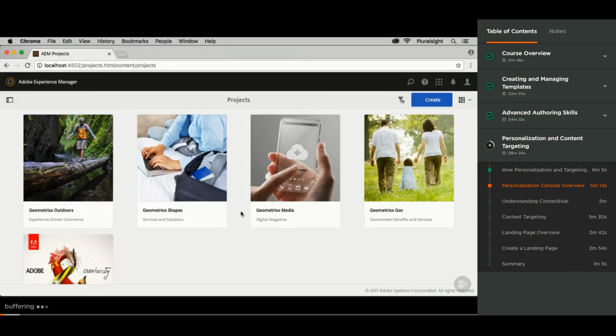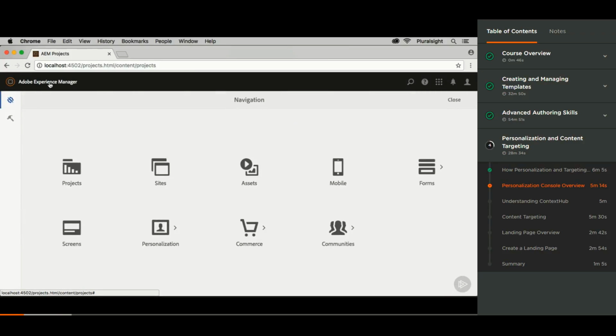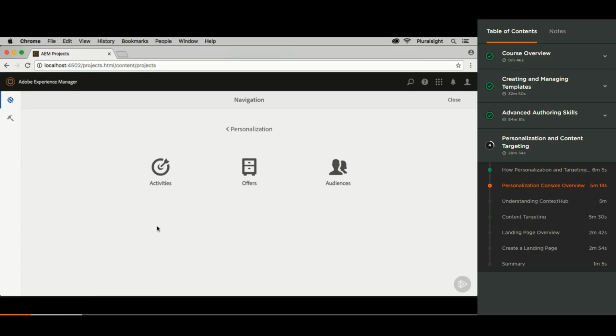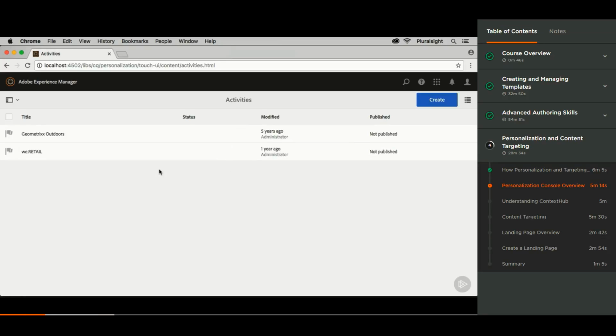Since we spent some time reviewing the personalization console, what I'd like to do is give you a tour here inside of Experience Manager. The first thing that you need to do is navigate to the personalization console, and you can do that through product navigation. Once you're inside navigation, you can come down and click personalization, and you'll notice that personalization is broken up into 3 different sections. We have activities, offers, and audiences. Let's come over to activities to enter the activity screen.